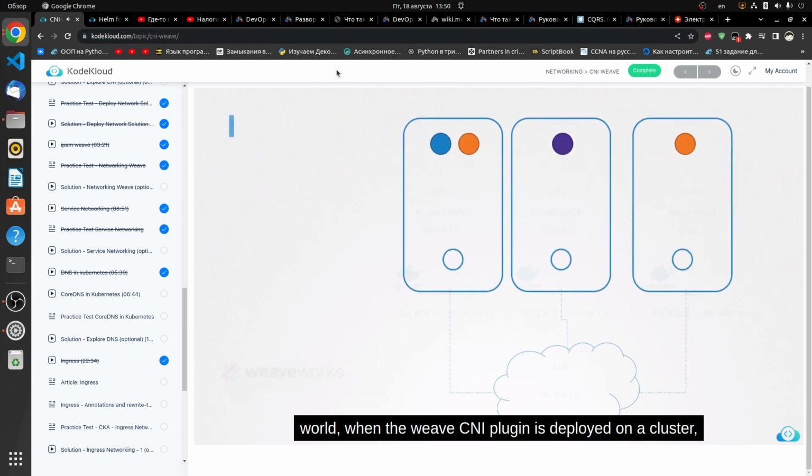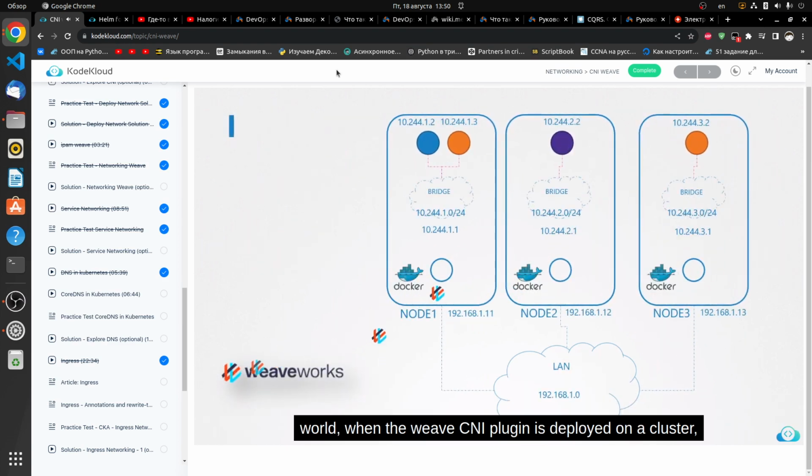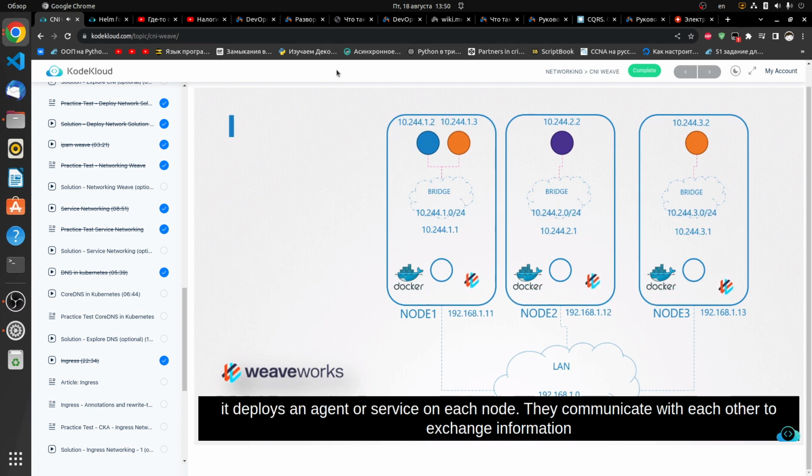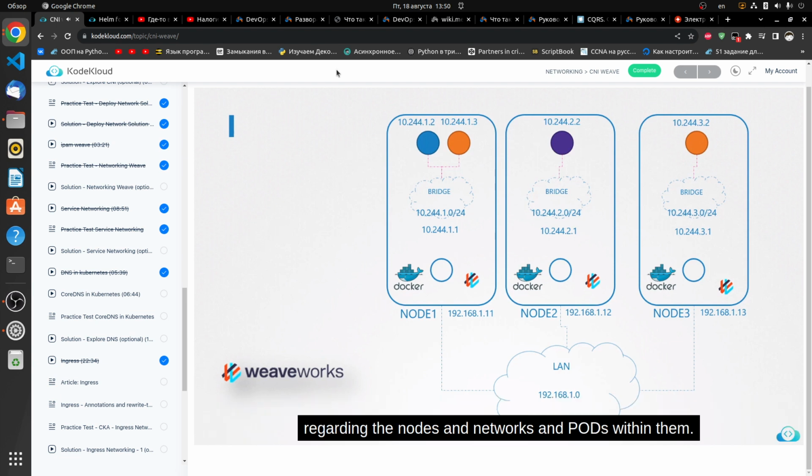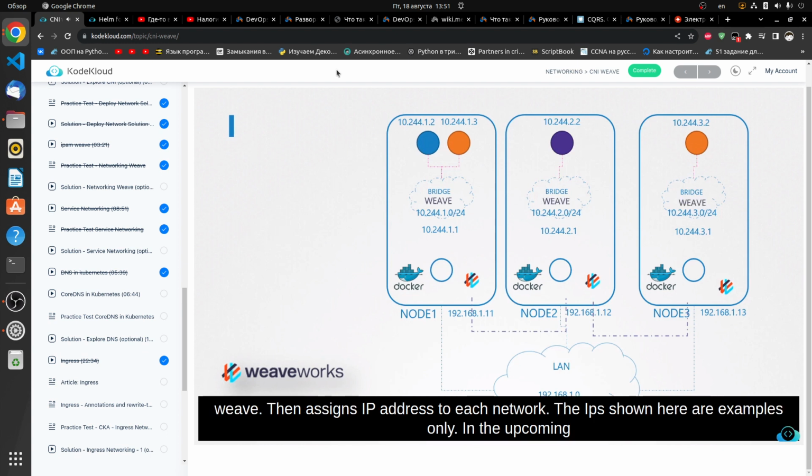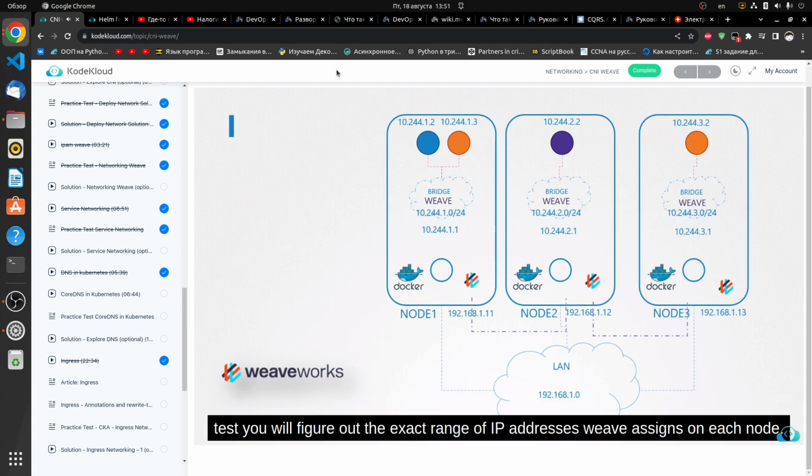Back to our world, where the Weave CNI plugin is deployed on a cluster, it deploys an agent or service on each node. They communicate with each other to exchange information regarding the nodes and networks and pods within them. Each agent or peer stores a topology of the entire setup. That way they know the pods and their IPs on the other nodes. Weave creates its own bridge on the nodes and names it Weave, then assigns an IP address to each network. The IPs shown here are just examples. In the upcoming practice test, you will figure out the exact range of IP addresses Weave assigns on each node.